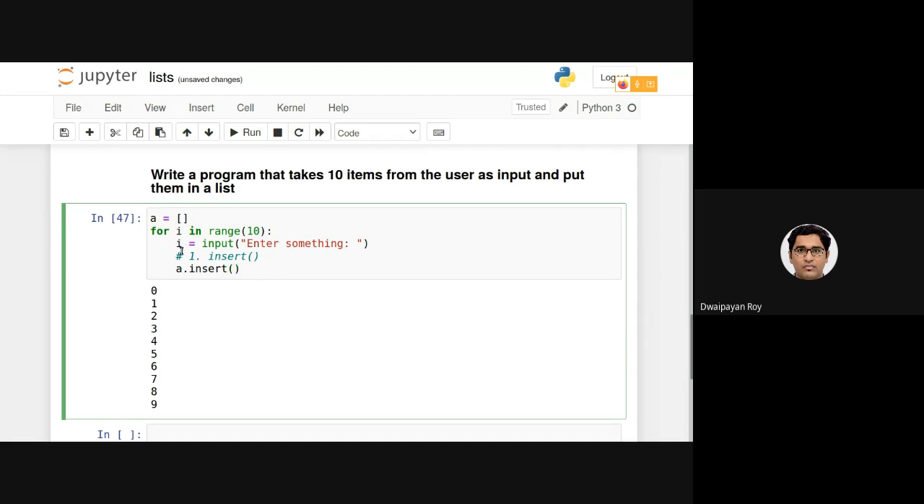Oh, sorry, should not be I, because this I and this I can be a conflict. So I should be providing enter something, say IP input. So basically I need to insert IP, the first IP in the 0th location, the second IP in the 1st position, and so on. Now this position is actually stored in this I. So A dot insert I comma IP will be basically inserting them in the list.